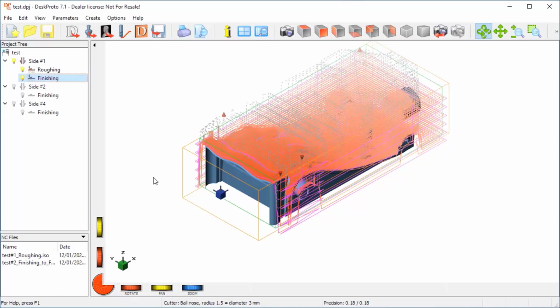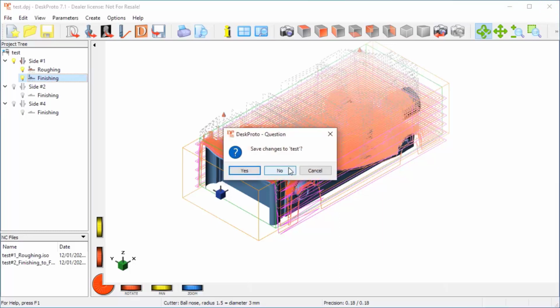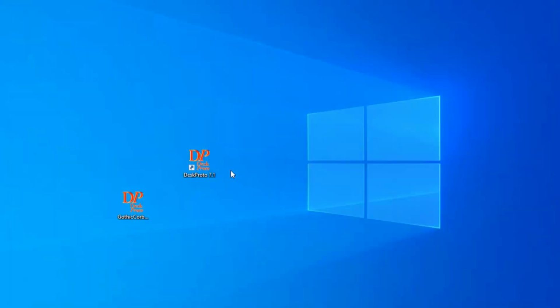Okay, that's the Desproto part. I will close Desproto and we will continue to the milling machine. Before we proceed to the machine and start machining the block, I have one more animation to show why a very accurate 0 point is important for index machining. I promised I would come back on that.